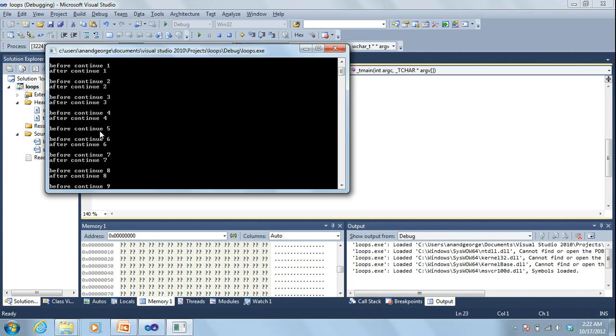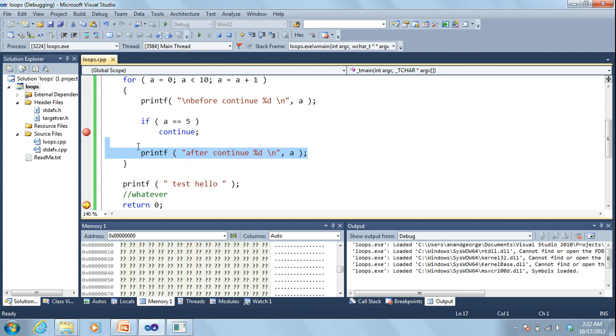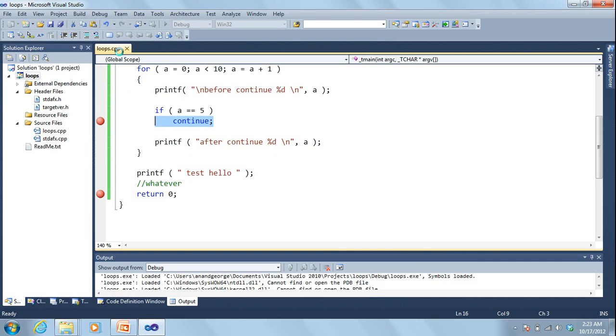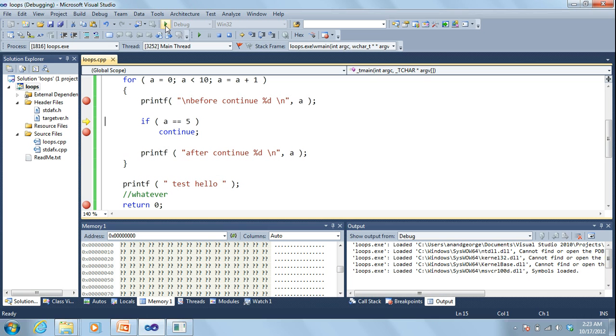In the case of 5, we don't have after continue, which means that once the statement continue is executed, the rest of the statements in the loop are discarded and the loop is restarted. It's very important. The loop is restarted and this statement is not executed when continue is executed. Let's debug and see it once again. Stop debugging. I'm putting a breakpoint here as well. F10. a is not equal to 5 in this case. It is the first iteration. So continue is not executed. We are executing the printf. F10 again.